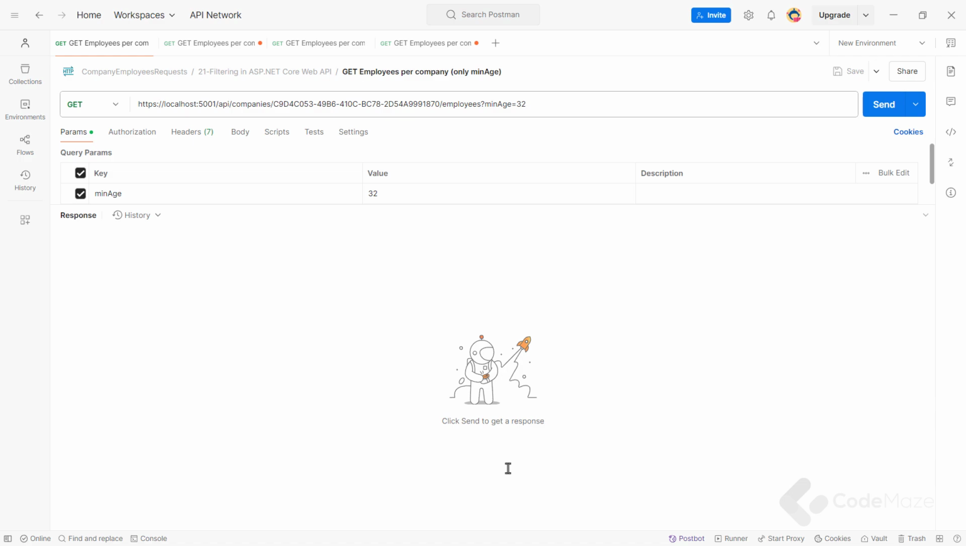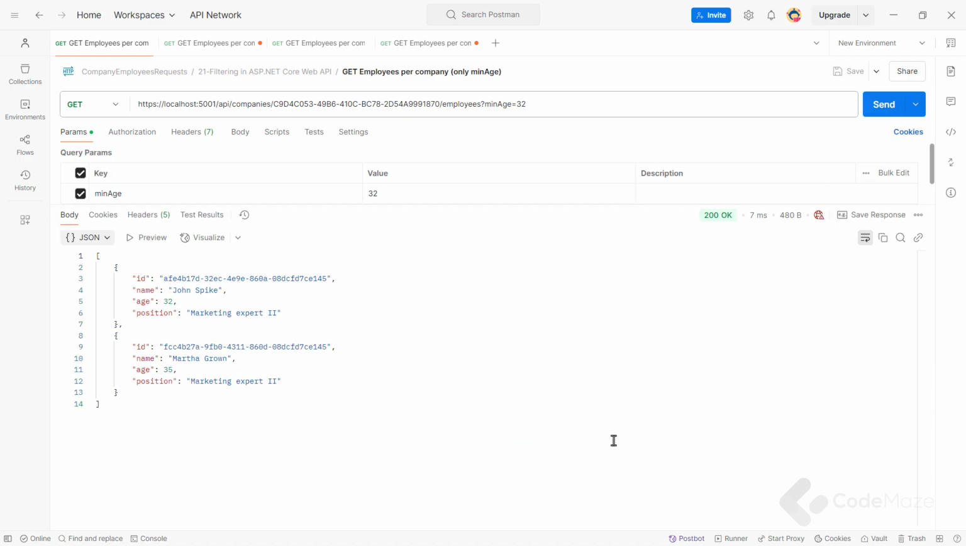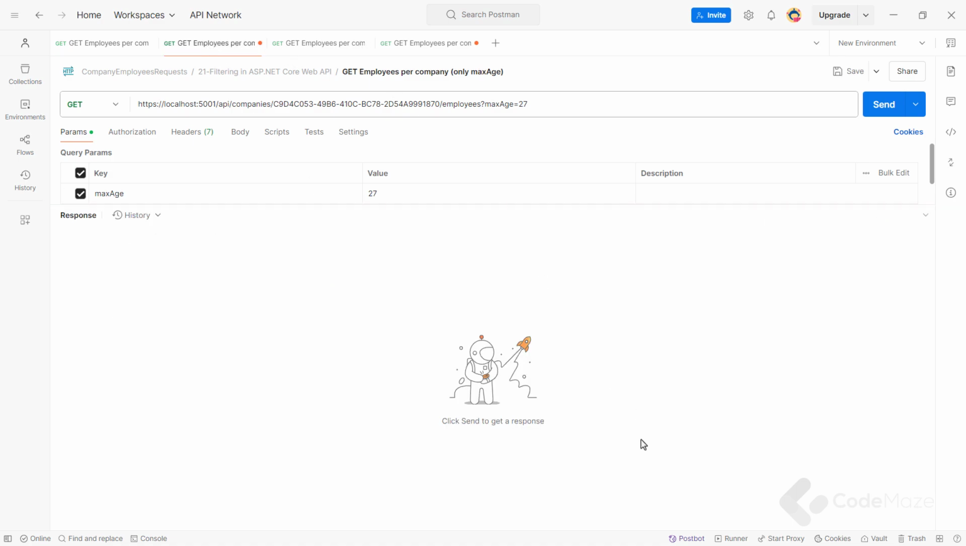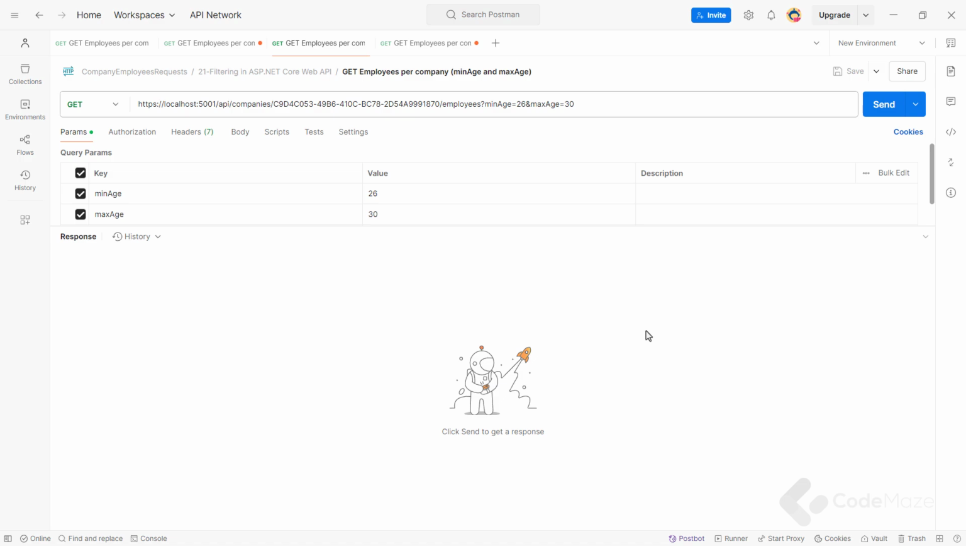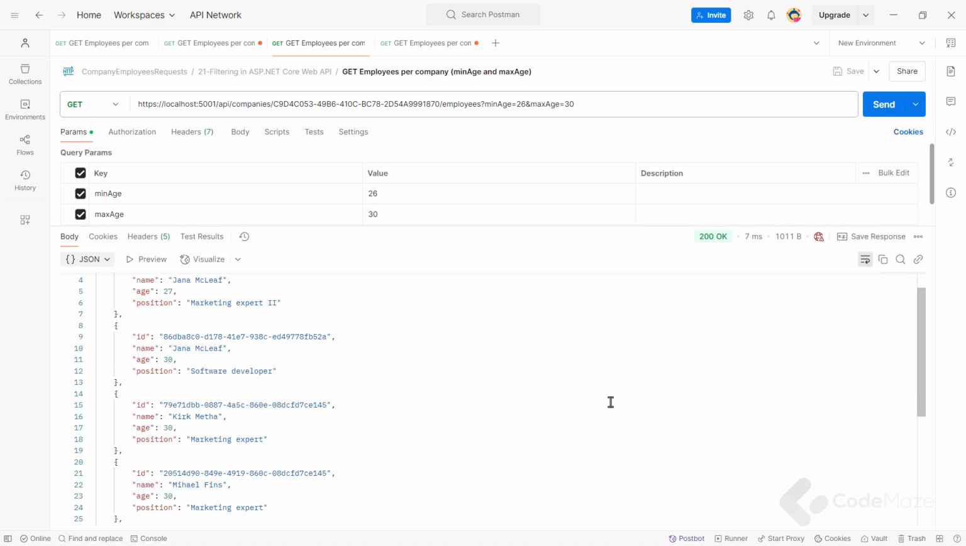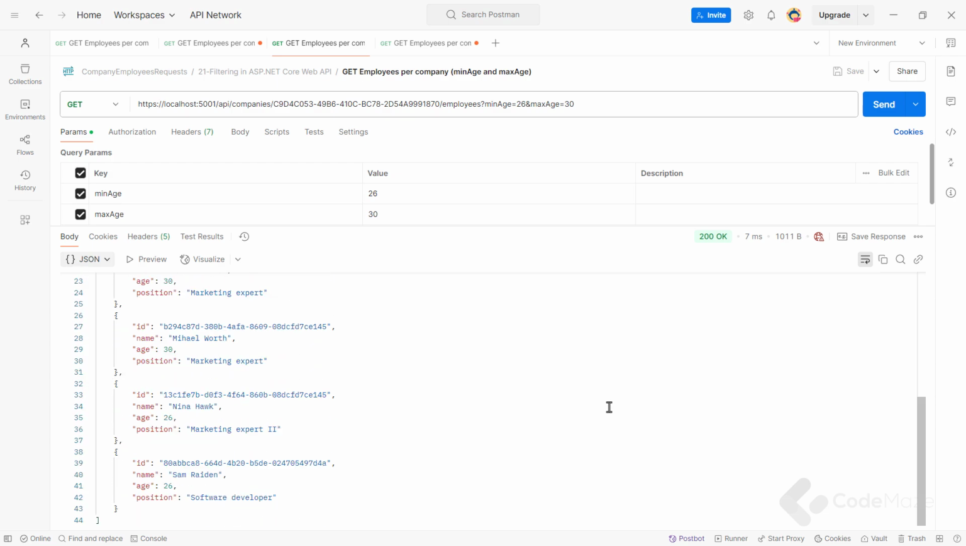First, I will try to find all the employees per a given company with a minimum age of 32. Excellent. We see two results and the employees are 32 or older. Next, let's test with only max age set to 27. And we can see three results. To continue, I can test this with both min age and max age property set. And you can see results sorted by name with the age between assigned values.